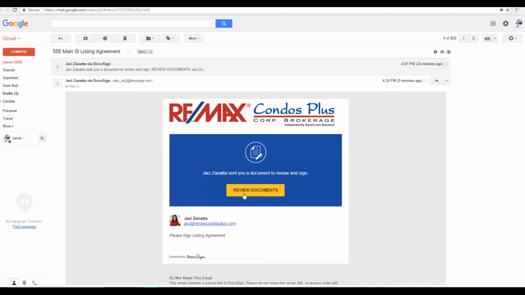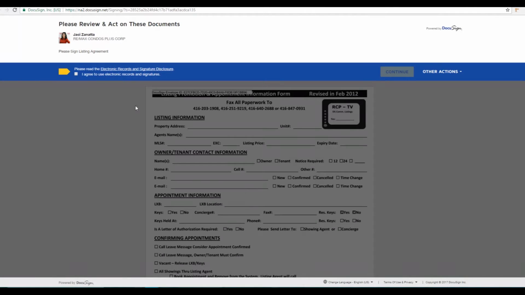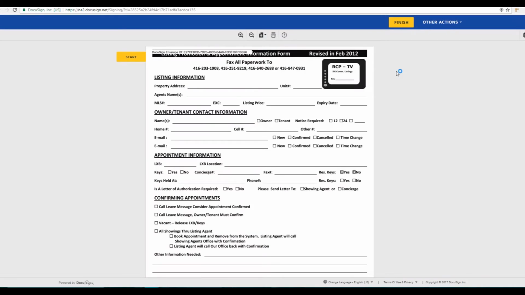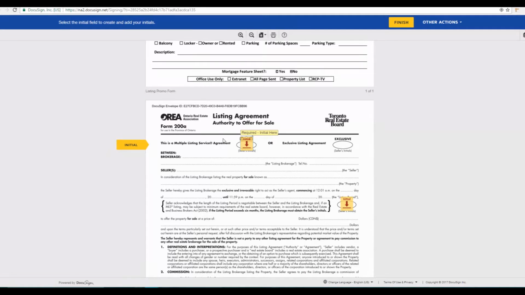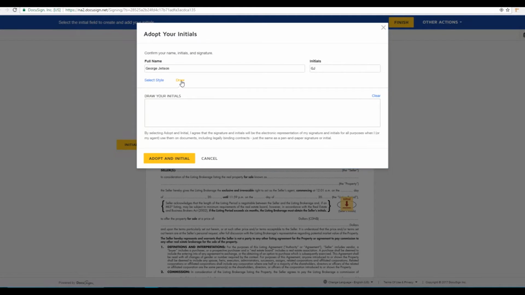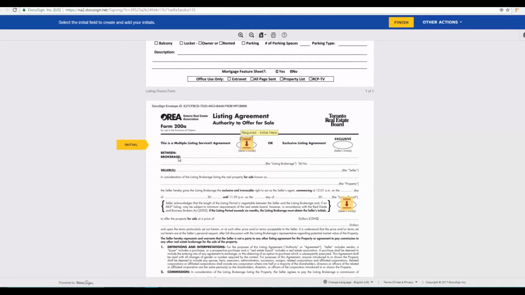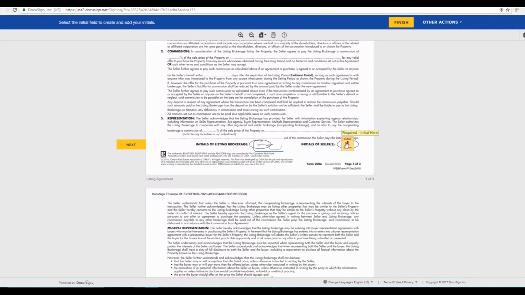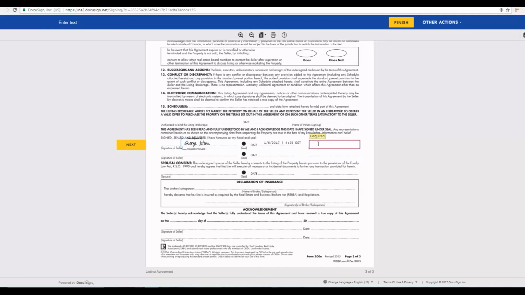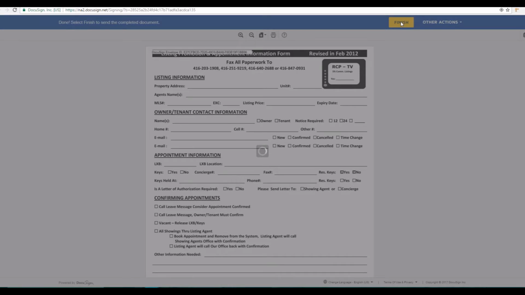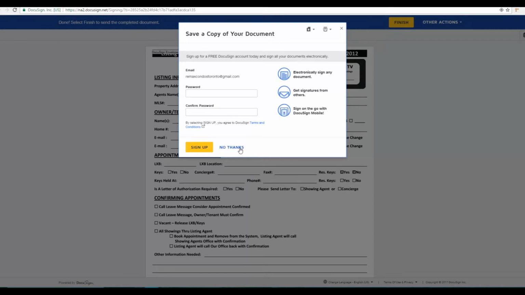your client will receive the exact same thing, and she can press review documents. And what your client is going to receive is a little button that says I agree to use electronic signatures. So your client will press yes, continue, start, and now your client will be able to sign. Same thing, they'll be able to type or draw, and they'll just be able to put it through the rest of them. And when they want to type in their telephone, they'll do that. And when they're done, they press finish.